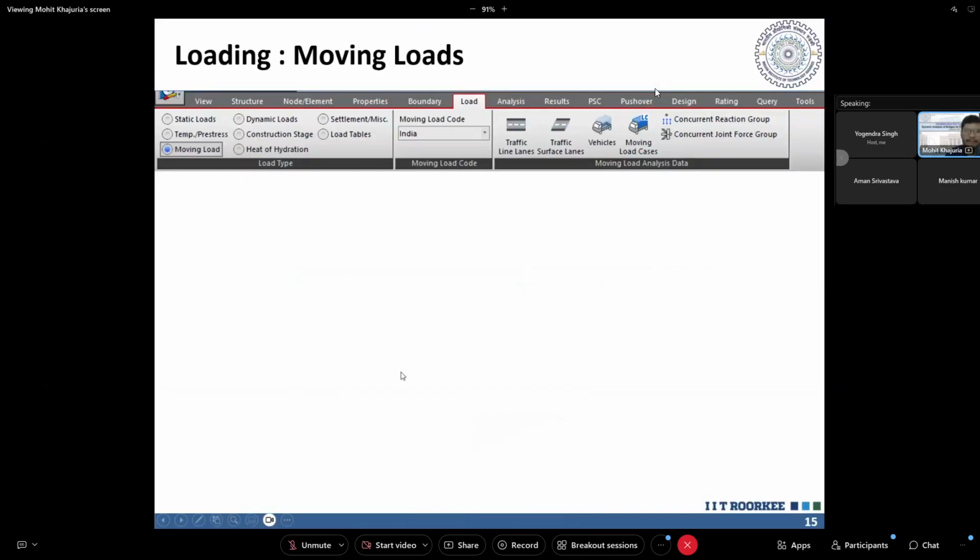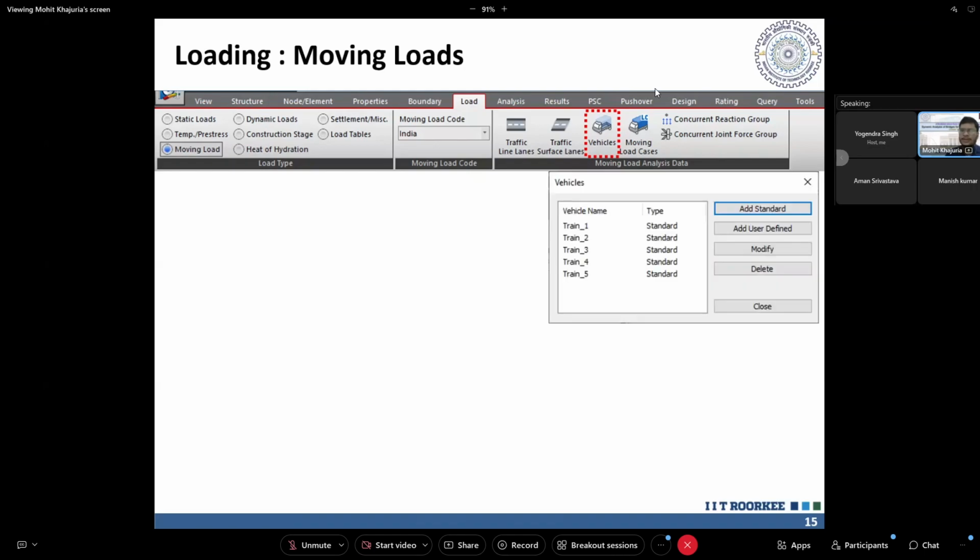So the next step is the definition of the vehicles. So here 5 load combinations of 25-ton loading are considered. So a total of 5 vehicles are modeled or created here for different load combinations. Each vehicle is created like this. So what you have to do, just in the same tab, load, moving load, you have to go to vehicle. Make sure this is India and that all remains the same.